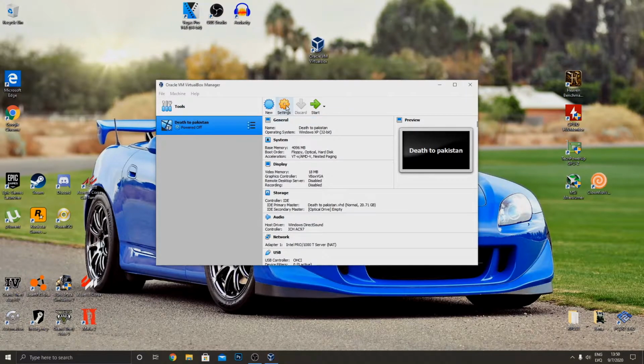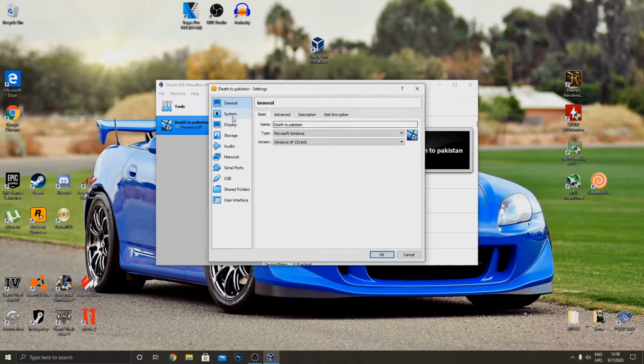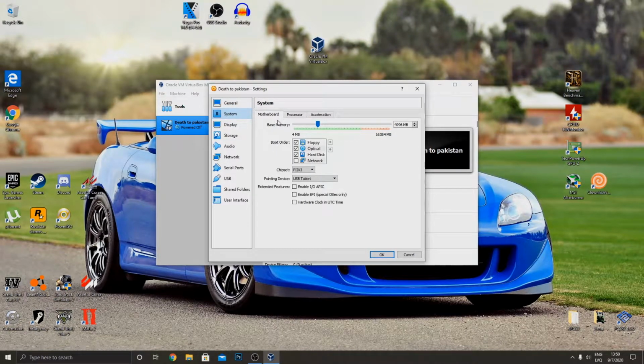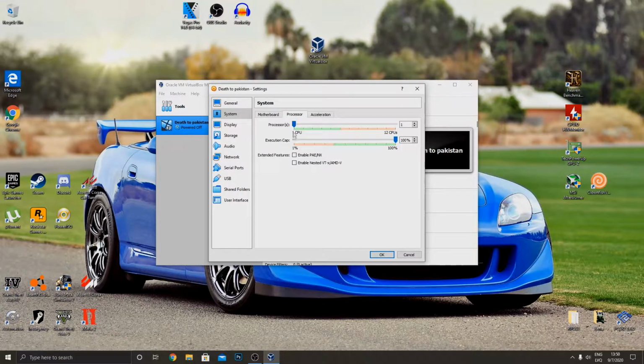Now once you have your virtualization enabled, you go to system, motherboard. Here is the base memory. You can press enable IO APIC, enable it. Now go to processor and choose how many cores you want to give to your virtual machine. I will give it 2 cores. Yes, 2 cores.